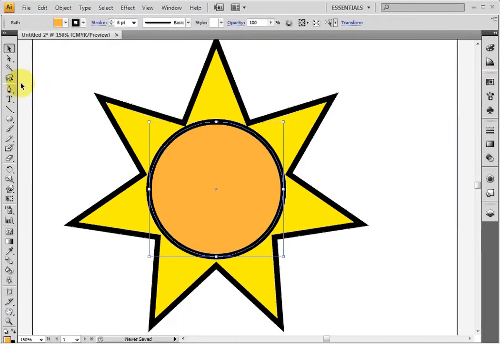And I'm going to go to my type tool. And I just want to put OHV in the middle for now. And then what I really want to show you is how to type on a path, which we're going to create a curved type for the top of this. So I'm just going to click in the middle and just type OHV.